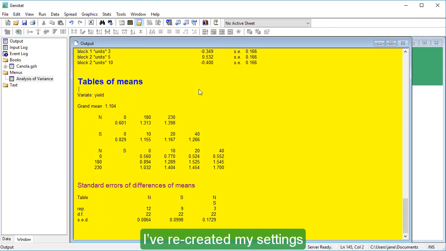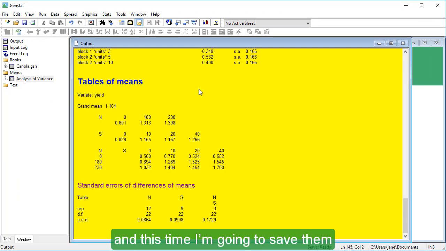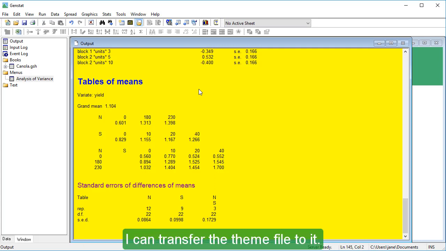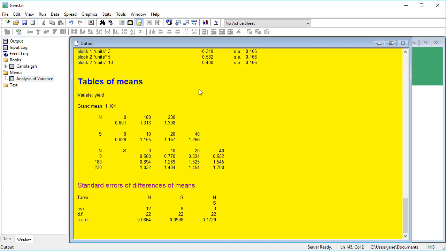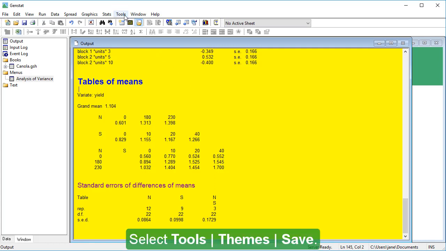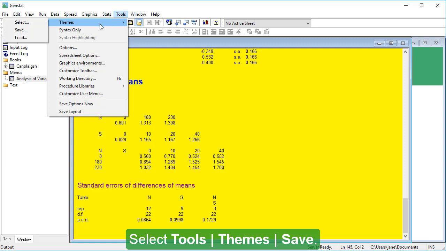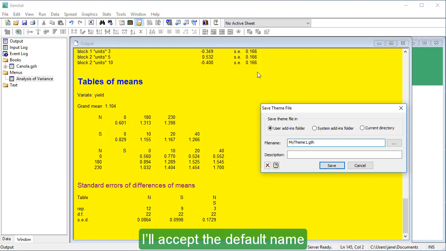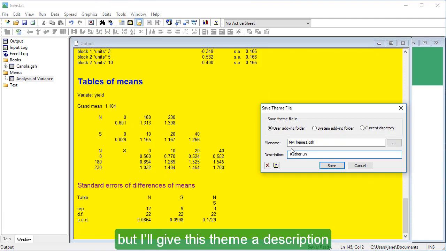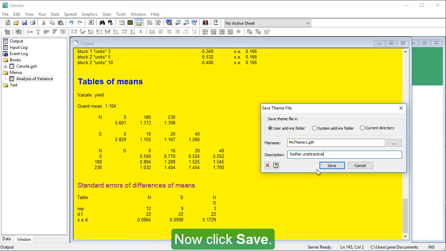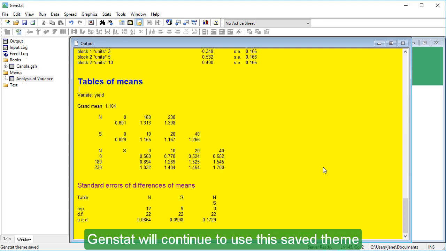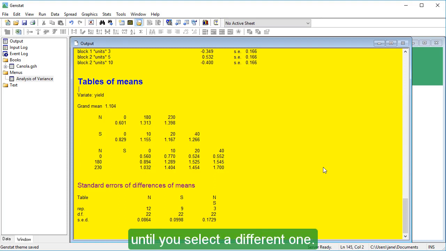I've recreated my settings, and this time I'm going to save them as a theme file so that if I need to work on another computer, I can transfer the theme file to it. Select Tools, Themes, Save. I'll accept the default name, but I'll give this theme a description so that I can recognize it later. Now click Save. Genstat will continue to use the saved theme until you select a different one.